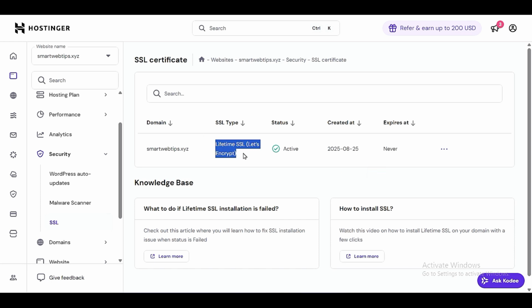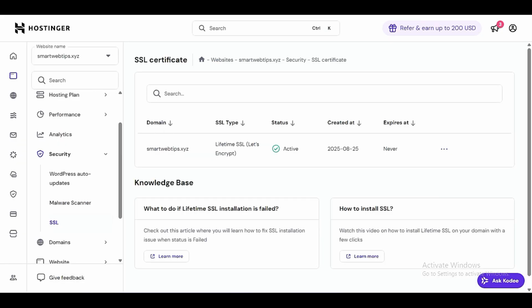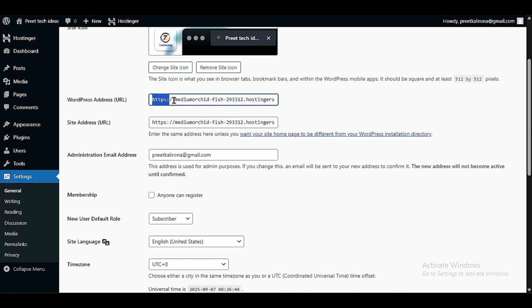It can be any SSL type, lifetime SSL, or there are some other SSL providers. It can be anything. So make sure you have installed SSL here in the backend before you change your URL to HTTPS. If you have not yet installed the SSL certificate but you change your URL here, your website will not work.